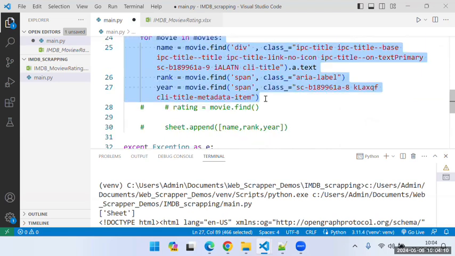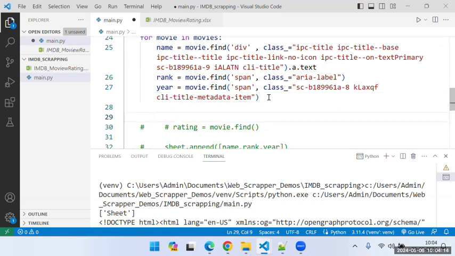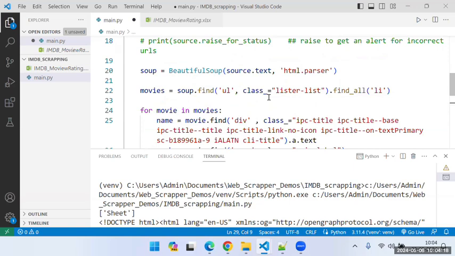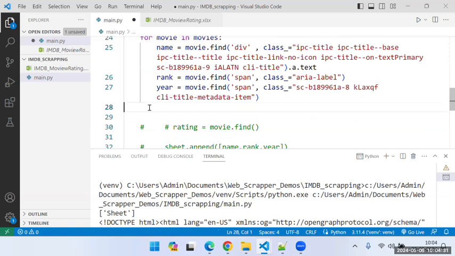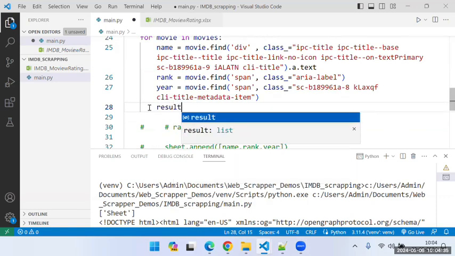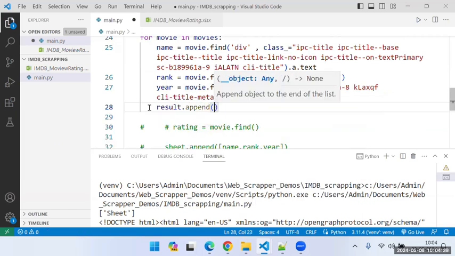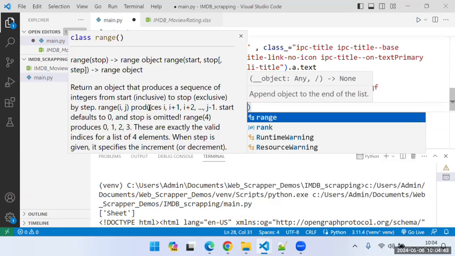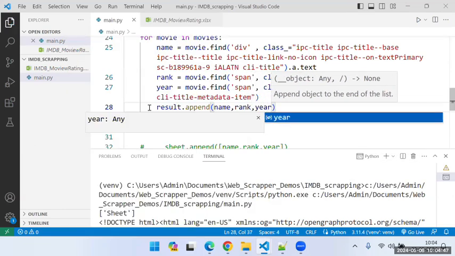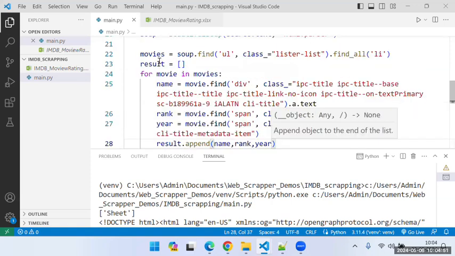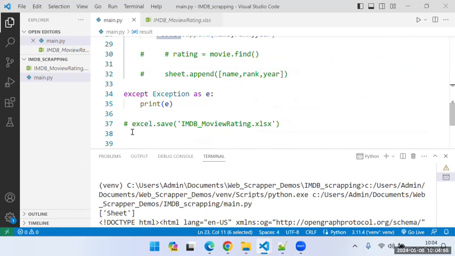And what I need is I want to return, this is movies, right? Let's say I want to return the results. So I'm creating an empty list called result. Within this, I want to append name, comma, rank, comma, year. Name, rank, year. All right. And once the result is populated, I would be using it over here.